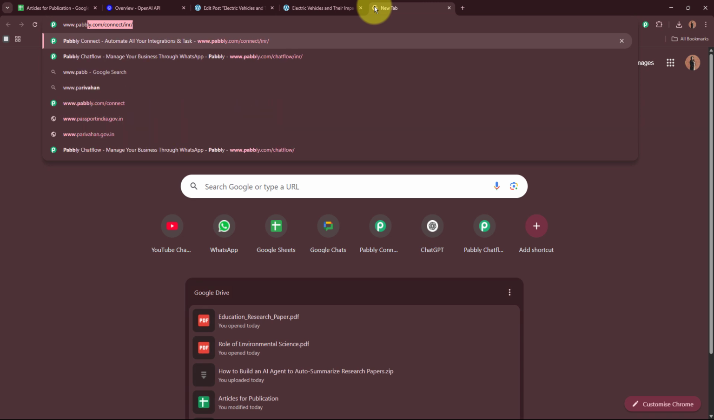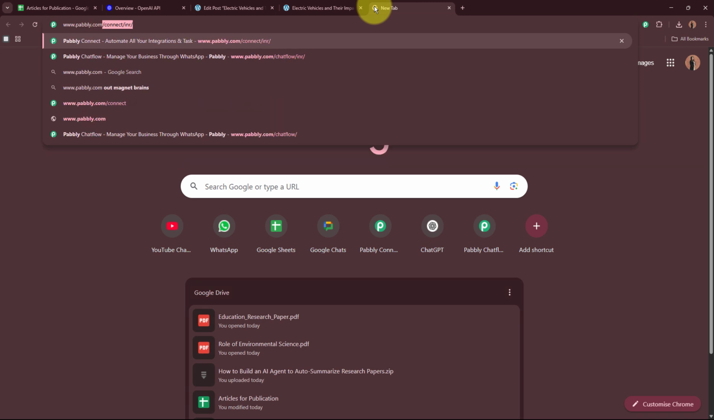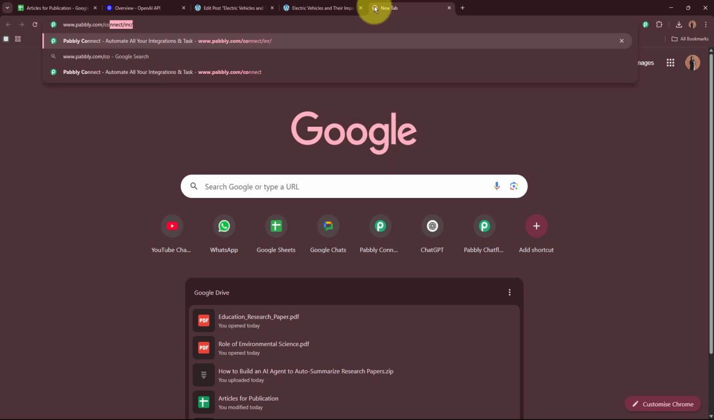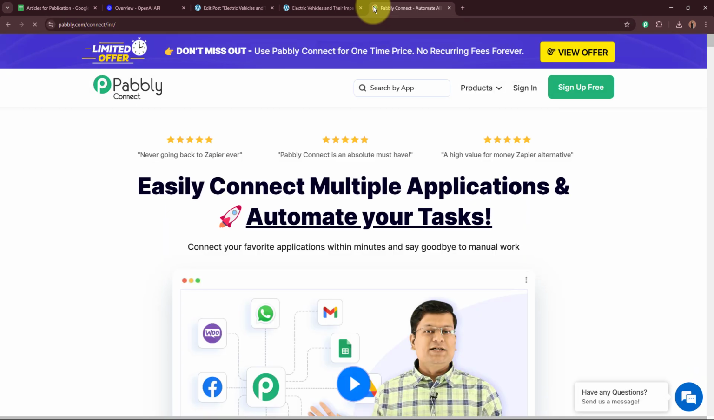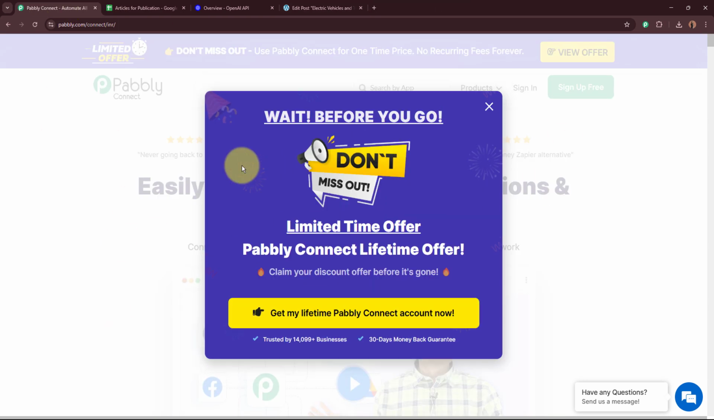For that, browse the website of Pabbly Connect in a new tab, that is www.pabbly.com/connect. So I'm going to browse this website. Then Pabbly Connect's landing page is going to appear in front of you.